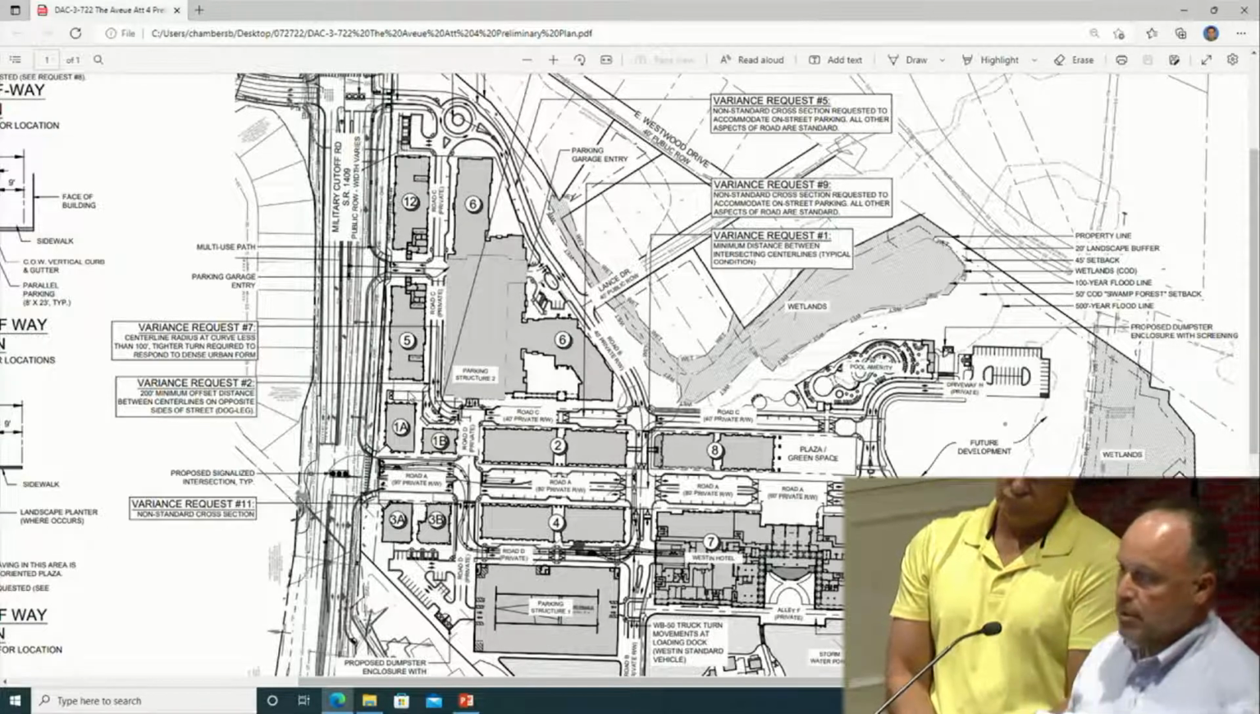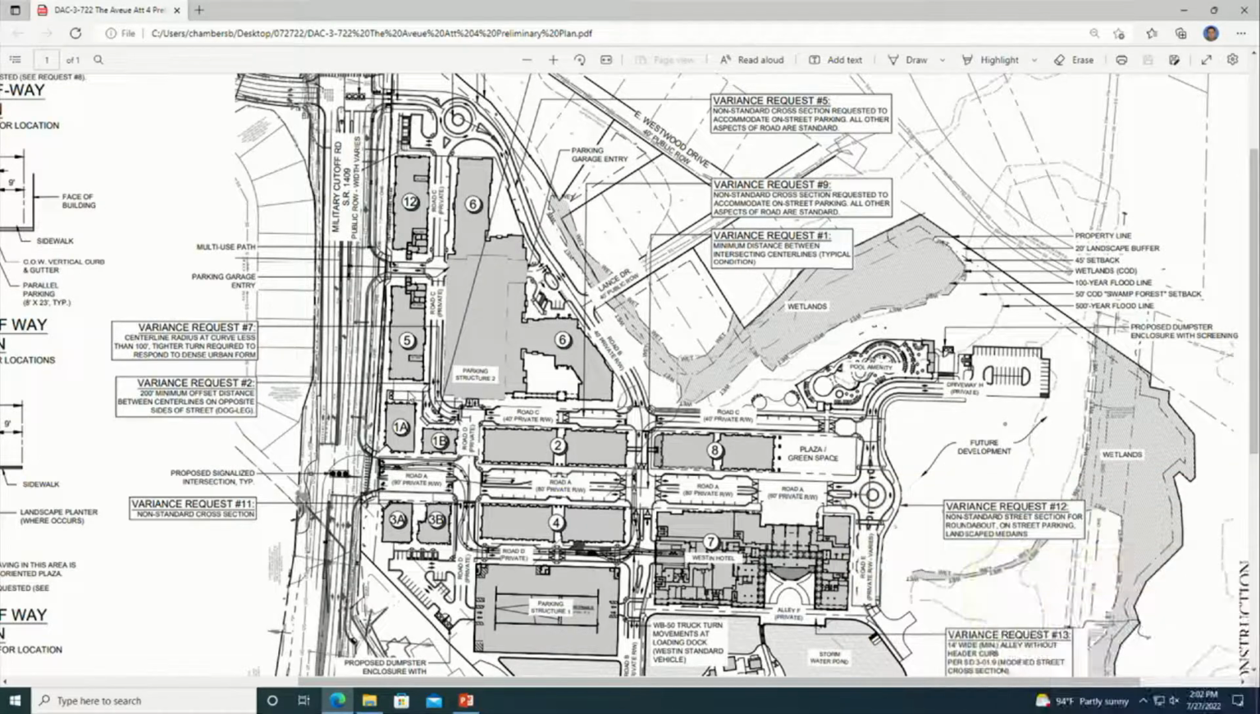Thank you. Sure. Just to clarify in my head what you just said: if a vehicle enters from Military Cutoff from Road A, they would have unobstructed, no stop signs or anything until they get into the parking structures?